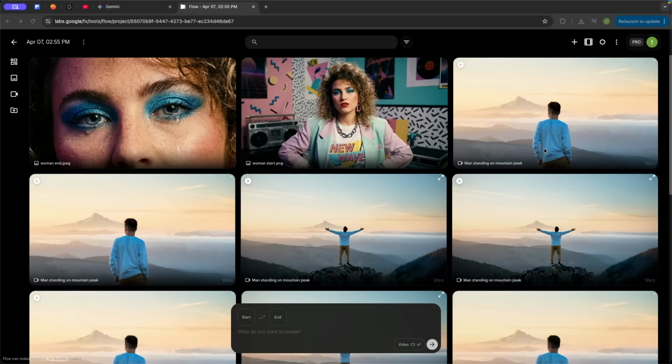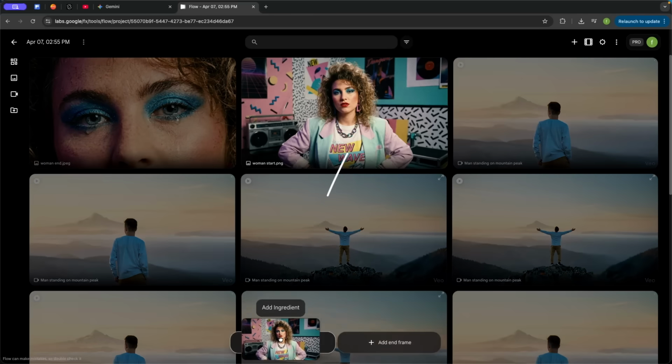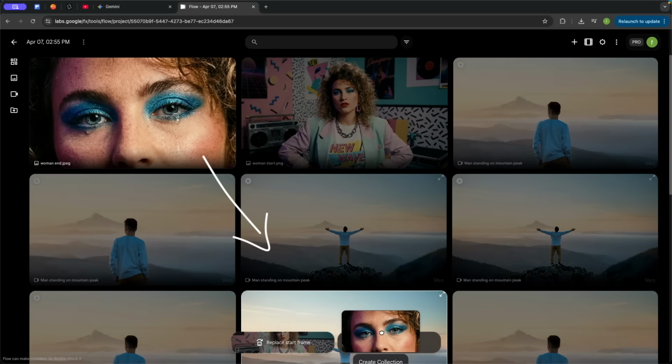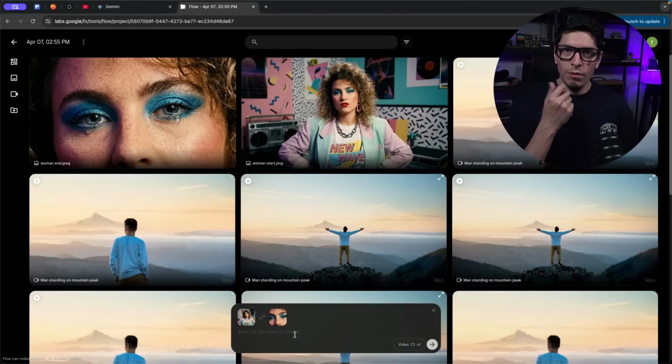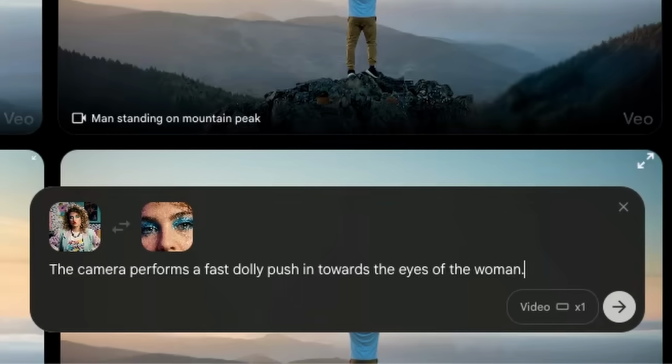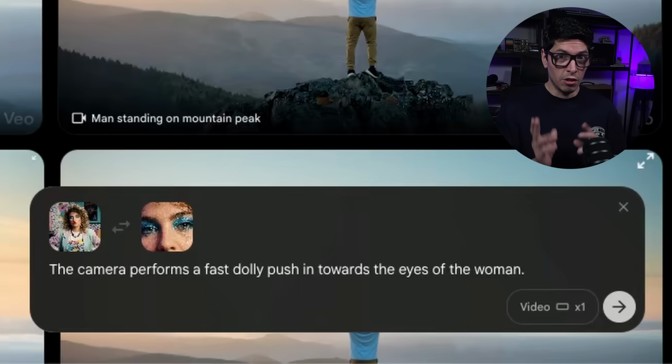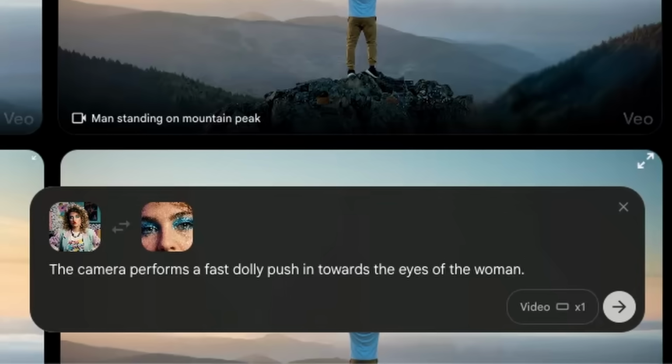Just to give you one more example, I have this woman, and you have an idea of what I want to do. I want to take this woman as a starting frame, and then I want to push in, and we want to see her eyes with tears. This is my prompt. The camera performs a fast dolly push in, keywords fast dolly push in, towards the eyes of the woman. Again, I'm reinforcing what we want to do. It's pretty obvious that we want to push in towards the eyes, but it's always a good idea if you prompt for it. I'm going to run this generation.